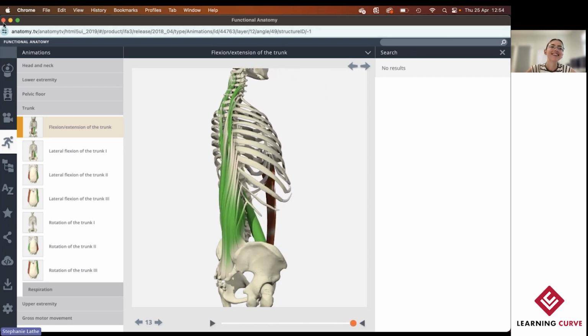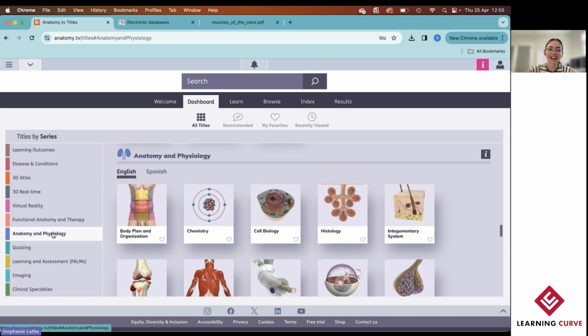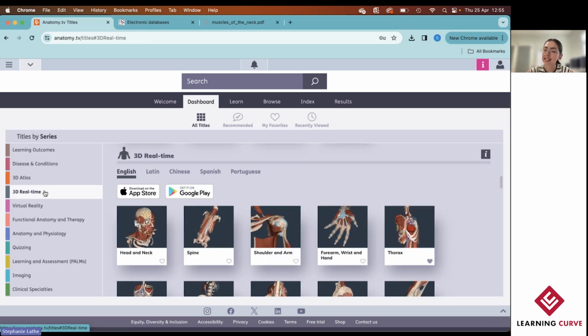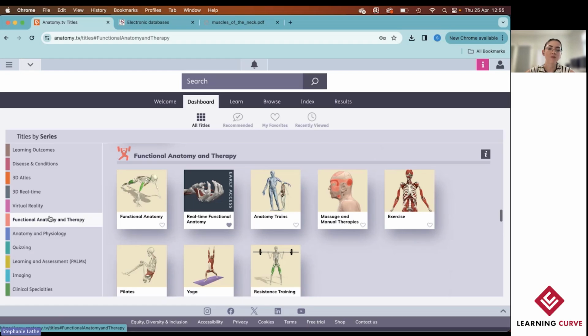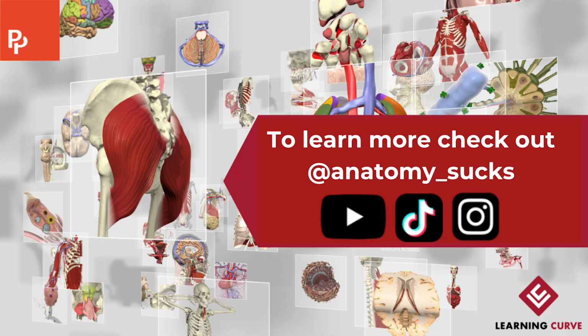Okay, so today I took you through the anatomy and physiology title, a great place to start with your learning. Then we dove into the anatomy in more detail in 3D real time, and we learned how to use a virtual dissection. We can download apps and use augmented reality to put 3D models in our environment using the camera on our phones or tablets. And then we finished off with functional anatomy, where we could see the bones and the muscles in action.